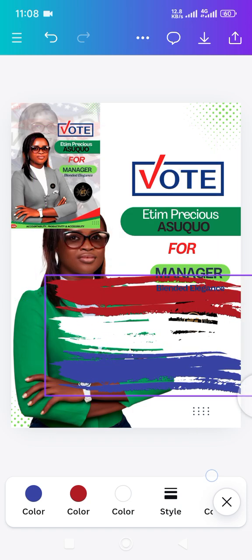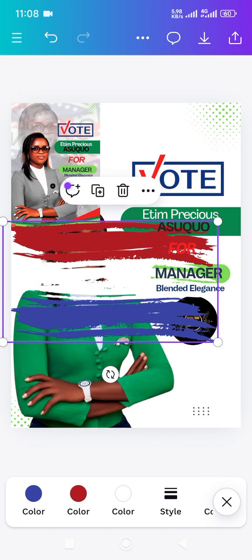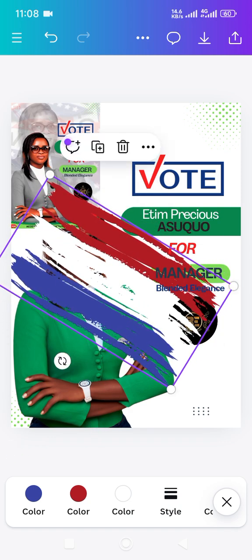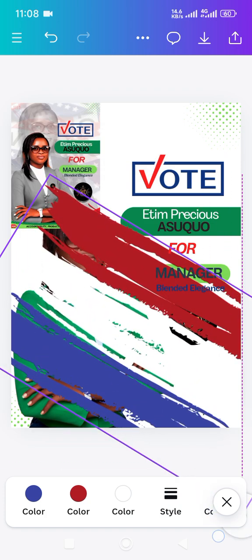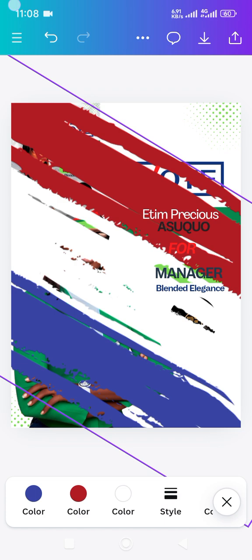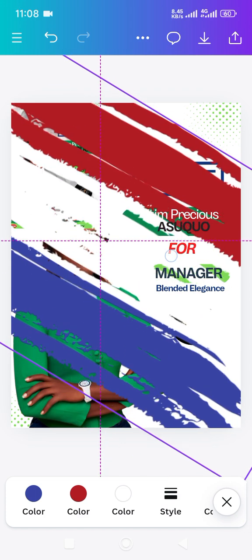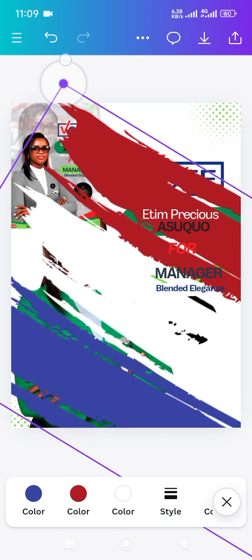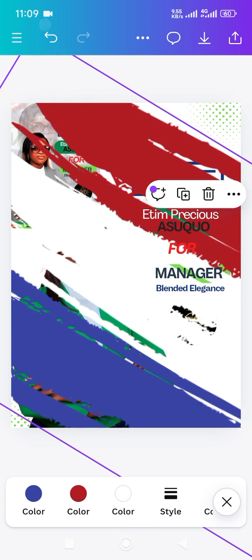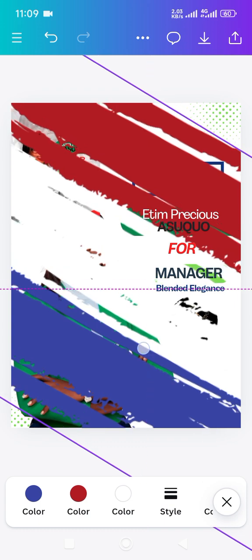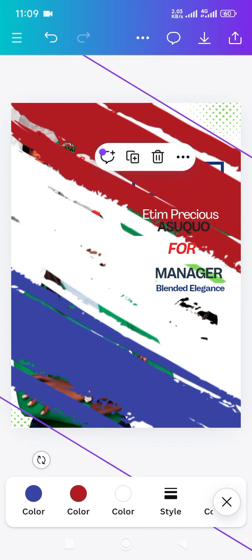I will enlarge it, and I will change the orientation like this. Then I enlarge it again. I enlarge it. Okay. I want it to fill the stuff. So I keep enlarging it. I want it big. Okay. So let's say like this.